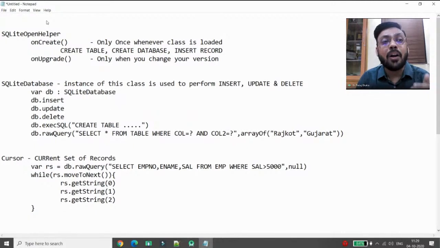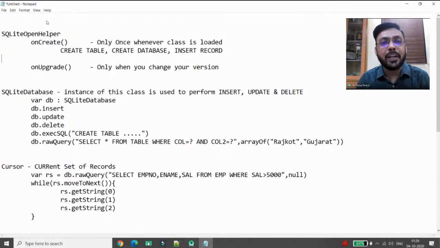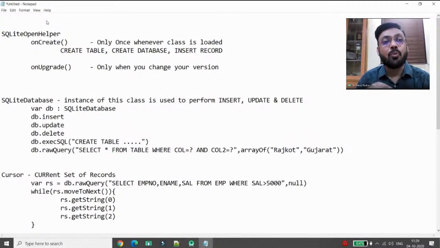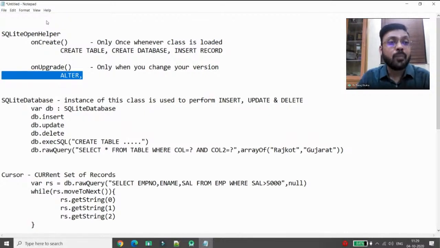But onUpgrade is what? After creating the table, you think that I want to change the definition, I want to change the structure of the table. It means I want to alter the table. At that time, you can call the onUpgrade function. So whenever you want to do anything like alter or change something, you can write that in onUpgrade.